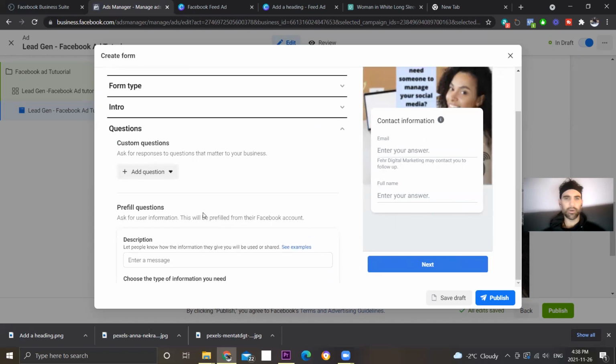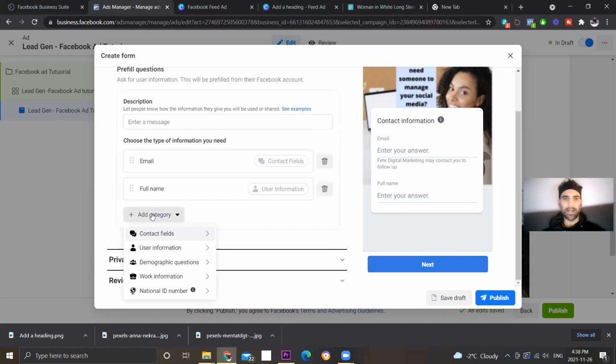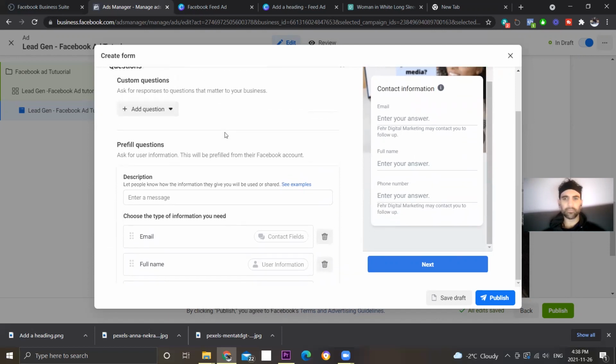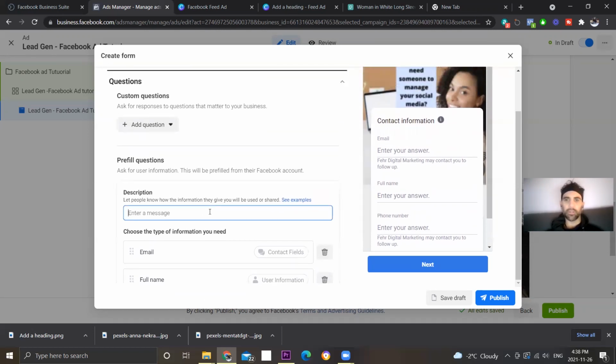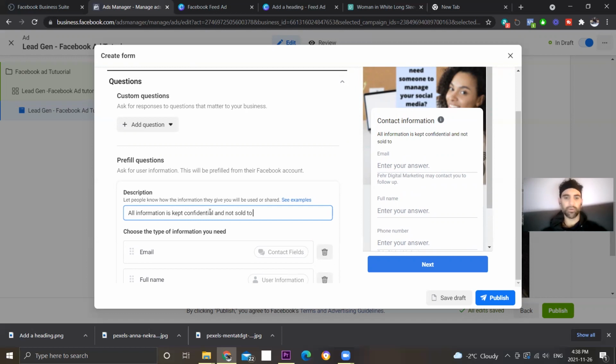Questions. So intro, you're going to want their email, their full name. I like to get their phone number as well. And we can put this little disclosure as well: all information is kept confidential and not sold to third parties.